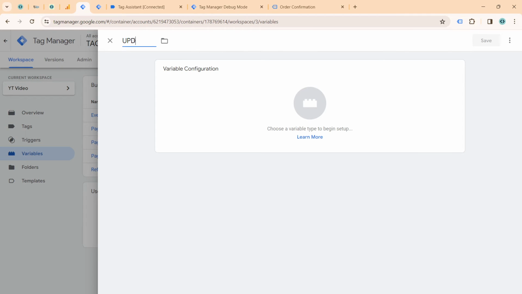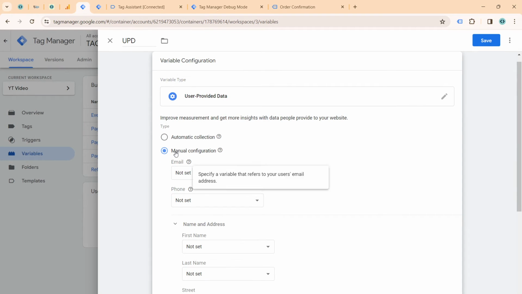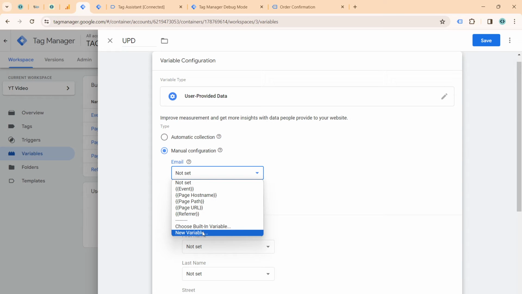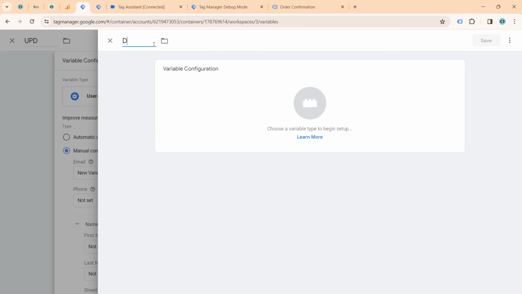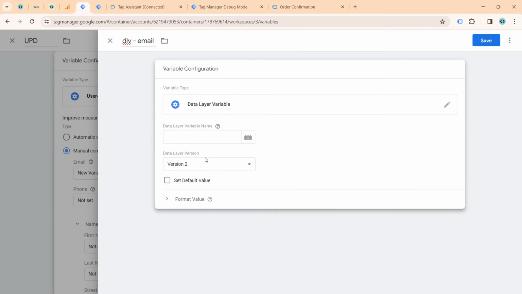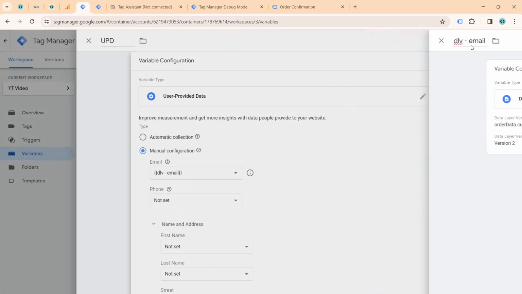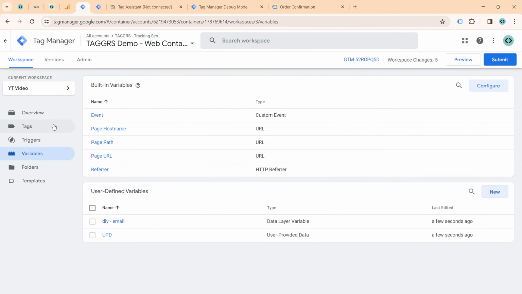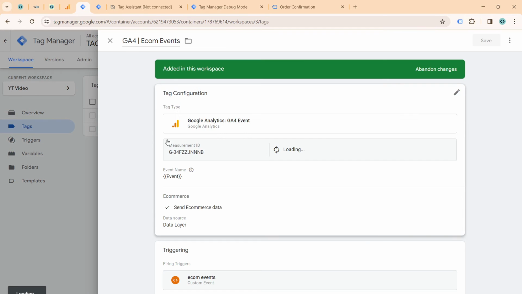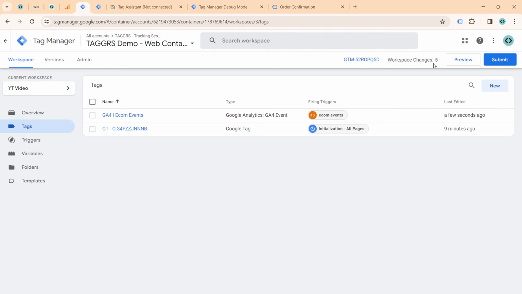We'll call it UPD, user provided data. Email, new variable, data layer variable, email. And this is the path that we just mentioned. Save. We will enhance our GA4 tag with the user provided data.